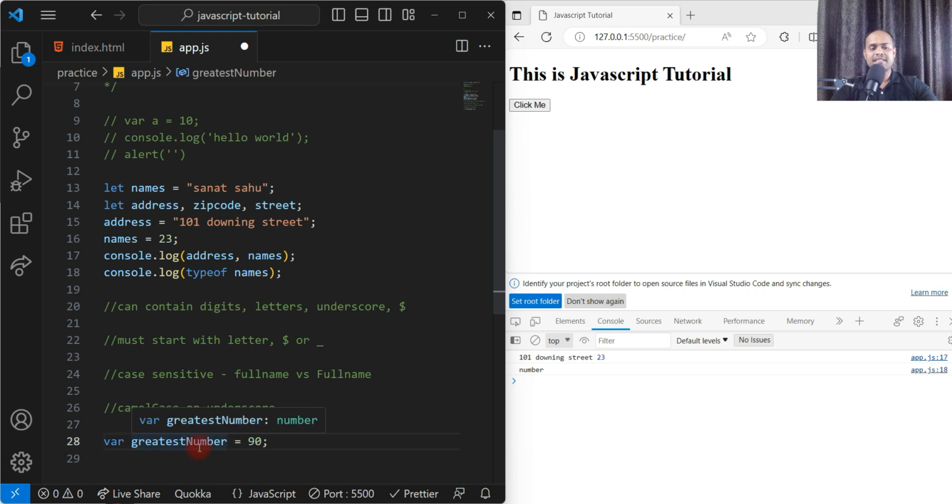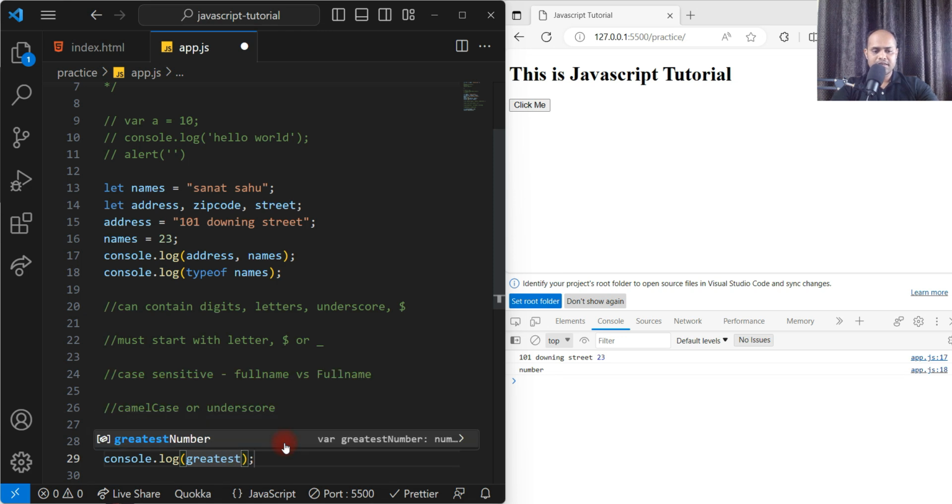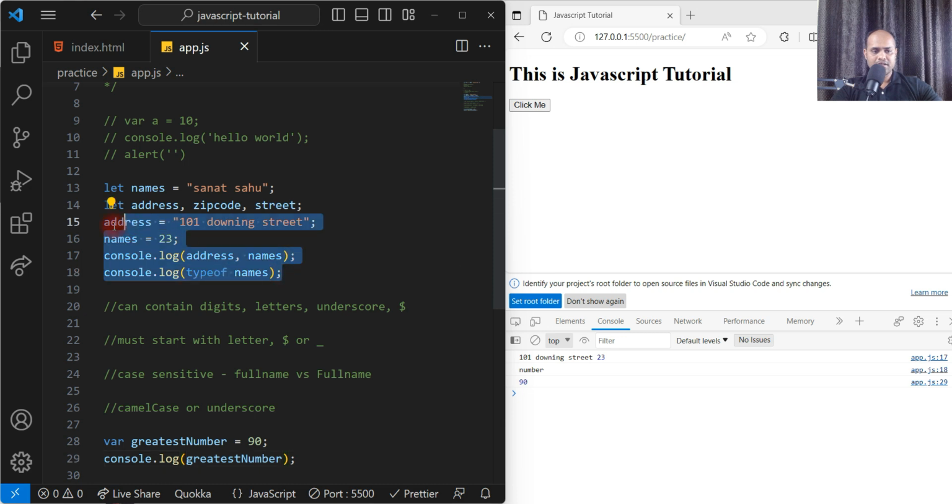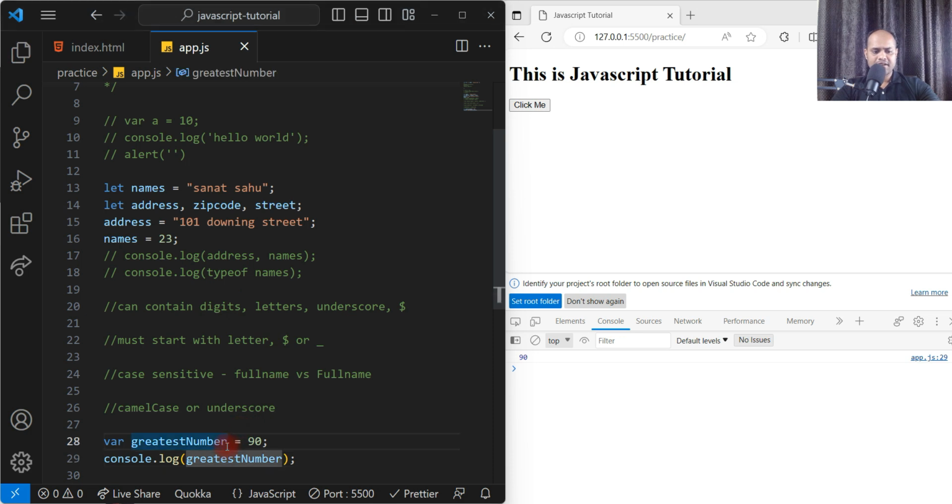I'm having only letters. Now when I log it, if I write here greatest number, you see, let me comment the logs out here. If I save, you see 90. Now the next rule is that you can have digits also, right? If I write 1 2 3 over here, that will also be a valid variable name, and I am getting 90.